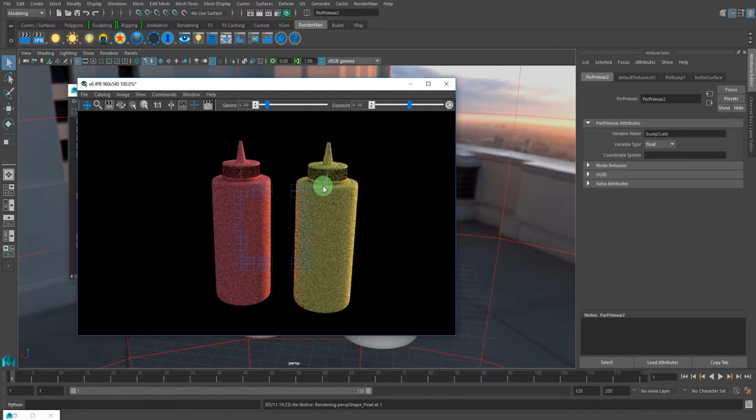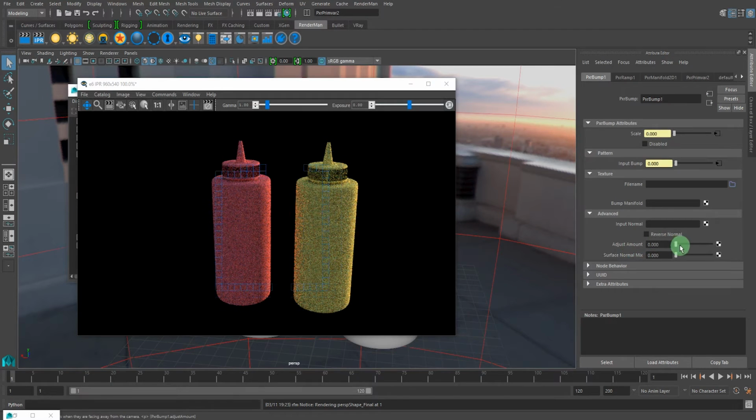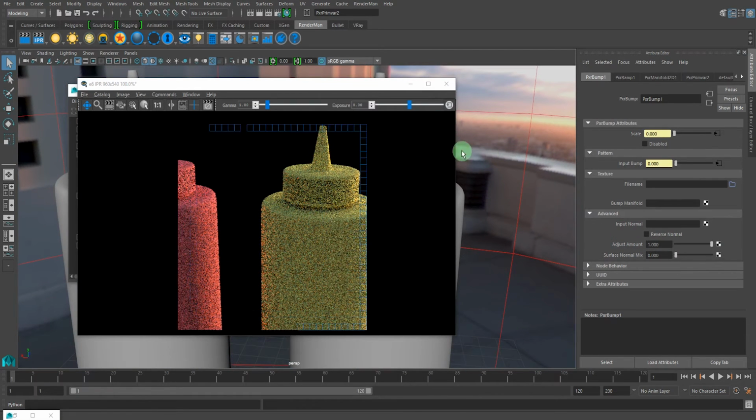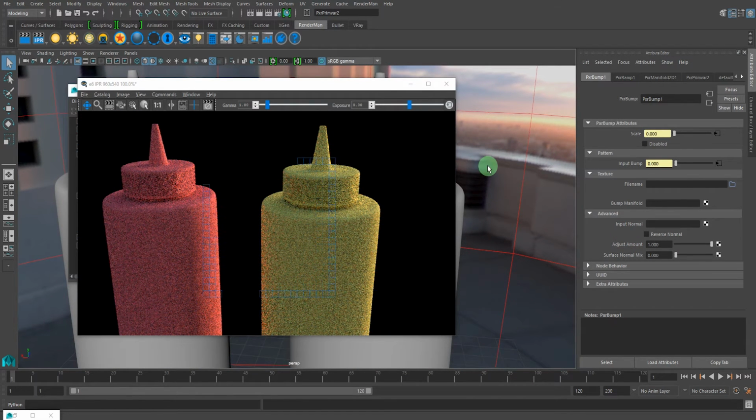Awesome. So we have bump on just the strip. We are getting some issues with darkness on the bump. We can fix that by just going to adjust amount and setting this to 1 on the bump node. Now we are getting some nice bumping, and it's only on the strip. We have it all on one shader with color variation and bump variation.